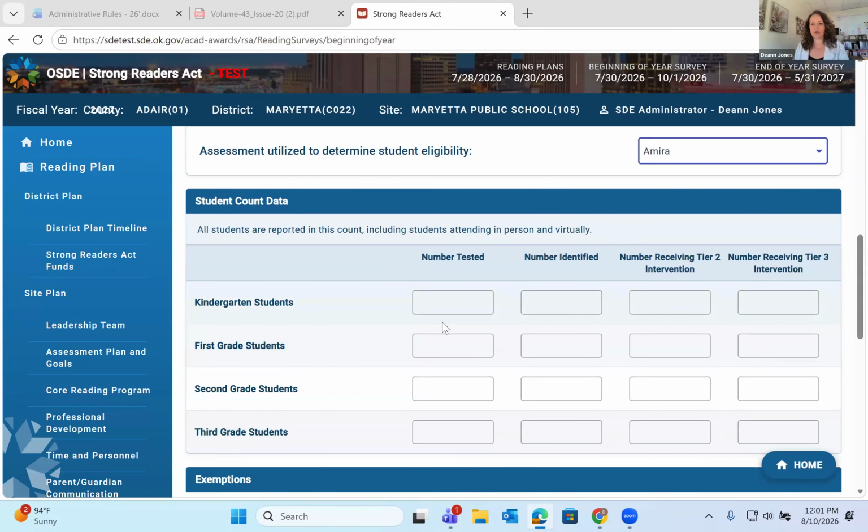Here's where you're going to put your testing information from your beginning of the year testing. It goes by grade level, kindergarten through 3rd grade, and you're going to put in the number of students tested. It should only ask you for the grades that are hosted at your site according to your school header file.